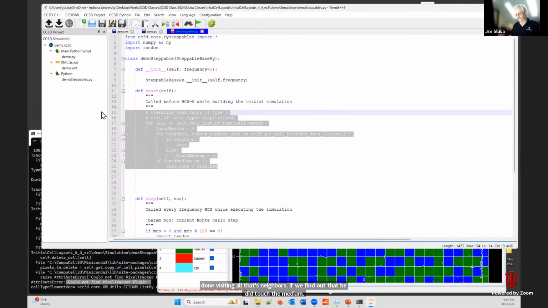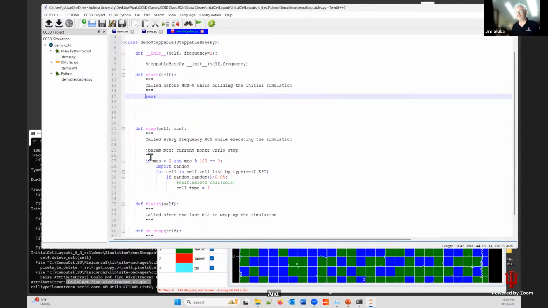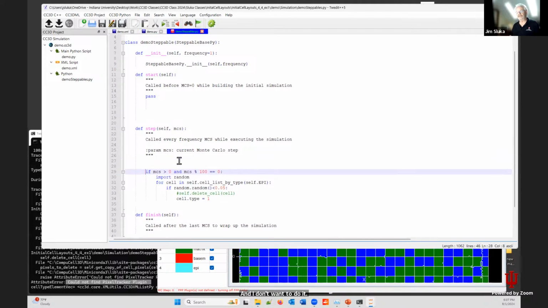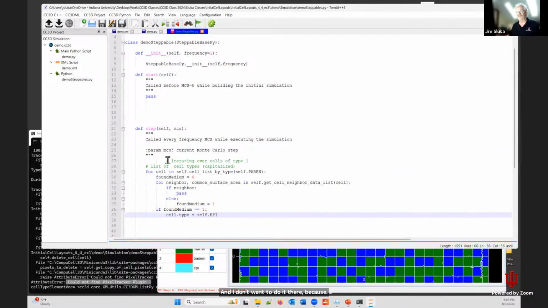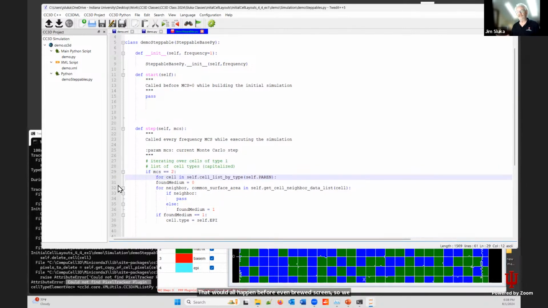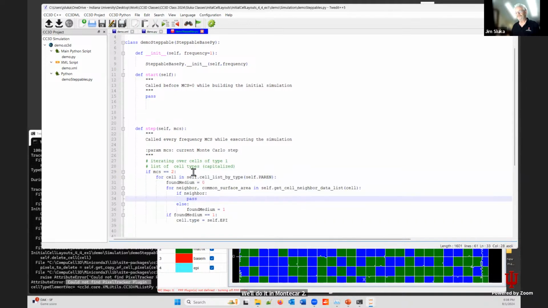And I don't want to do it there because you'll never see it. That would all happen before Pixel even drew its screen, so we would never see it. So we'll do it like this. We'll do it at multicolor step 2. We'll be able to see it, or 10.